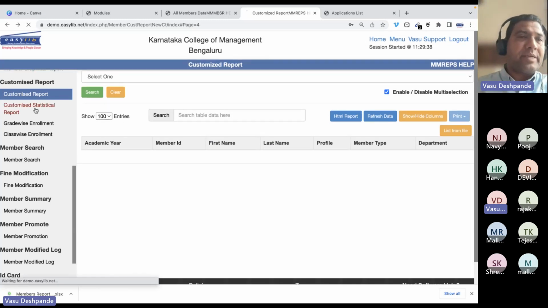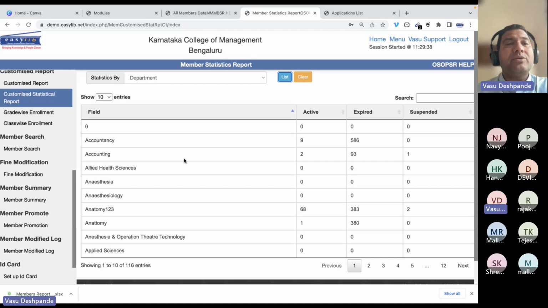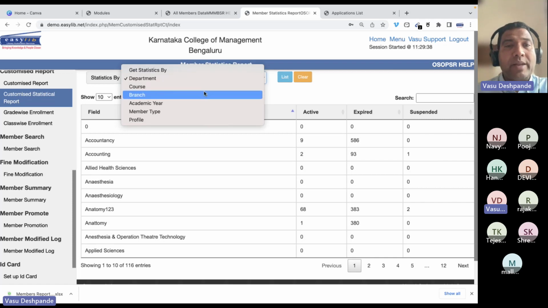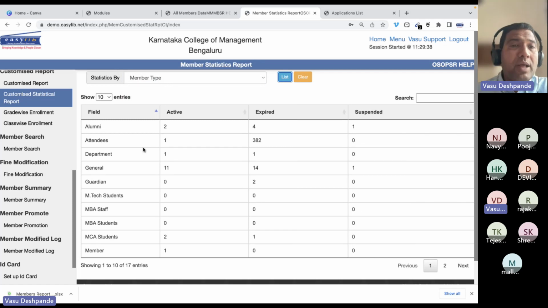Okay. Now let's say this customized statistical report. So what does this mean? Okay, show me the data by each of the departments. These are the departments, how many are active, how many expired, how many suspended. You want to see how many by course, branch, academic year, member type. Let's see here. So now these are the different member types. How many are active, suspended, and expired members over here.